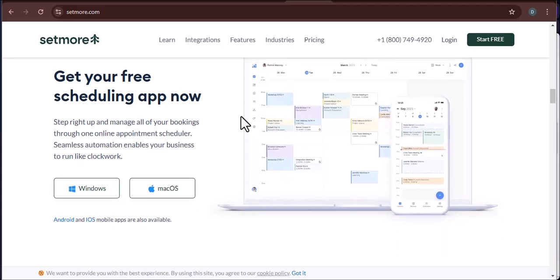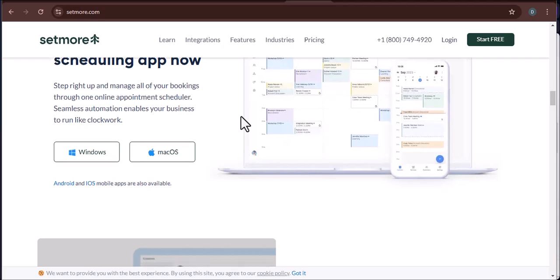Merging customers on Setmore is a simple process that can be helpful if you need to combine customer records.